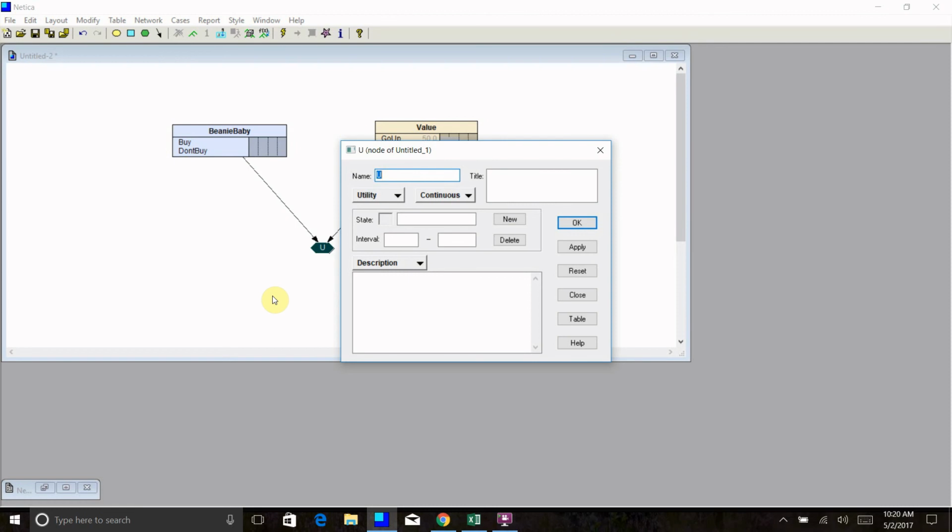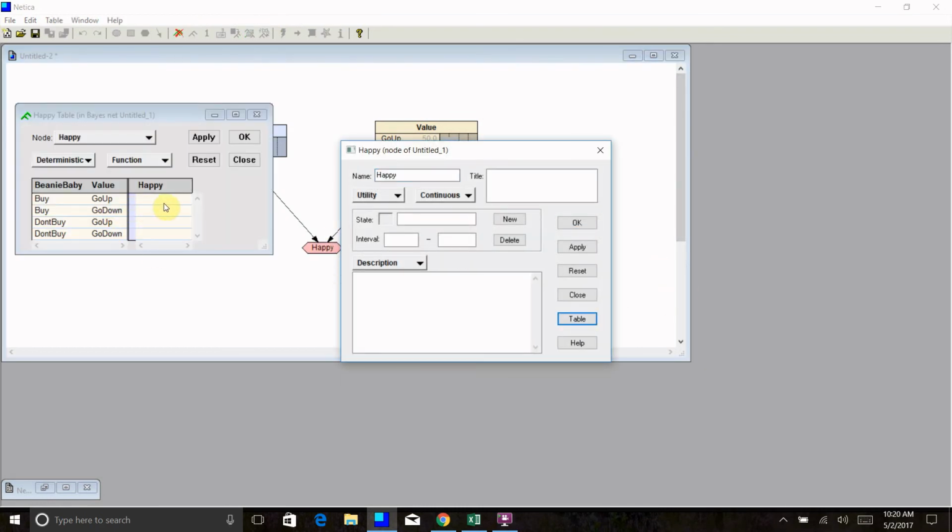Now, a lot of times in a utility node, you're going to be putting in dollar amounts. But since I'm investing in Beanie Babies, let's say I'm not interested in dollars. I just want to know how happy this decision is going to make me. Let's go into our table. And here are all our different combinations. Beanie Baby, I can buy it or not buy it, and it's either going to go up in value or it's going to go down in value.